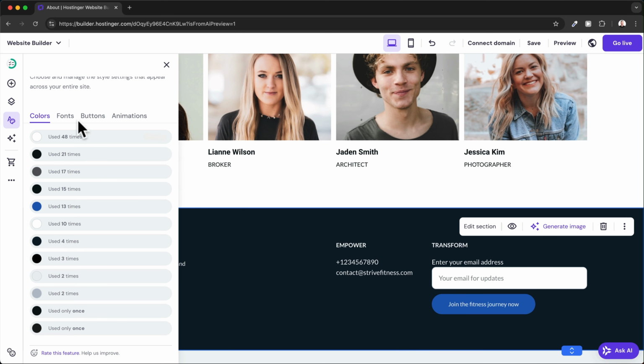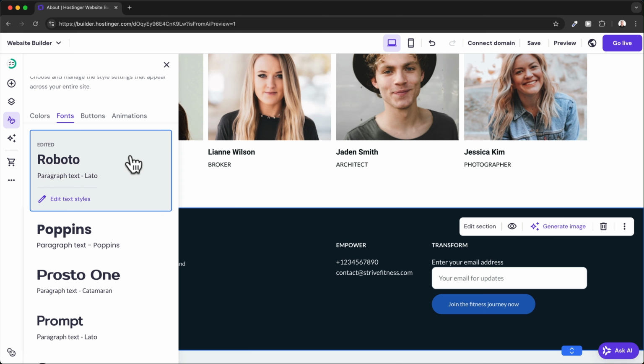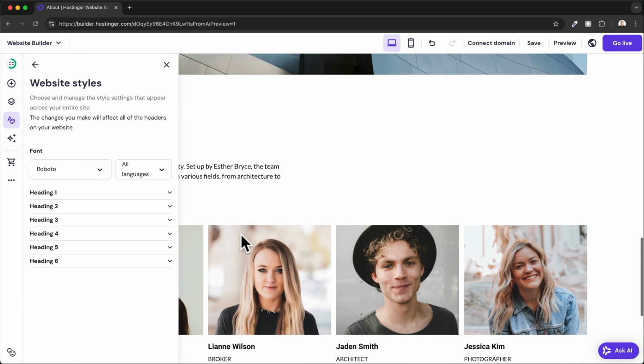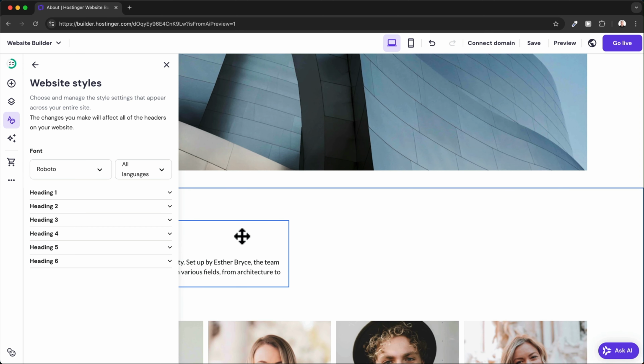We can also go to Fonts, and here we can see the current fonts we're using. So right now it's Roboto for the headings and Lato for the paragraphs. If we want to change that, we can just click on Edit Text Styles, and then here we can choose another font. But be careful when choosing fonts, because sometimes when you change the font, some text elements become misaligned. So in case you change the font right here, make sure to go through all of your website pages and make sure that all of your text elements are aligned correctly.